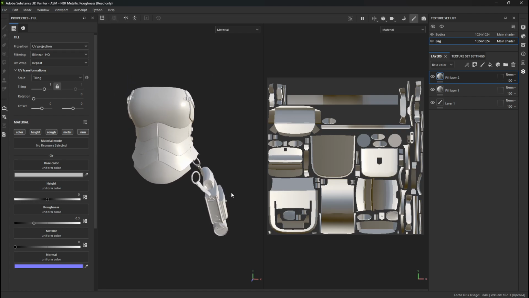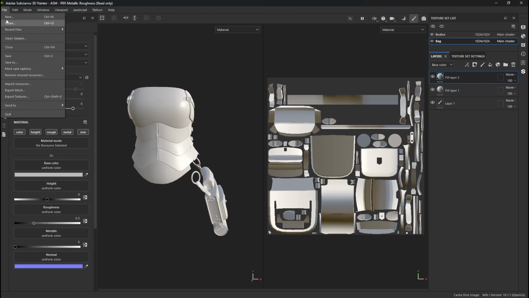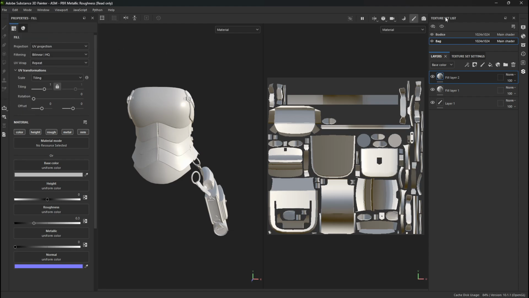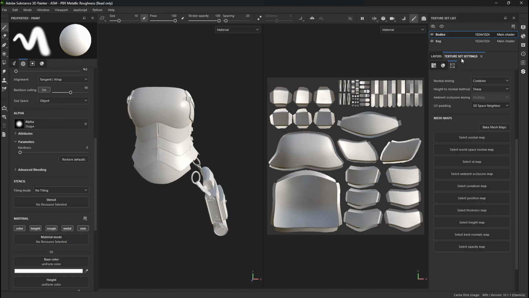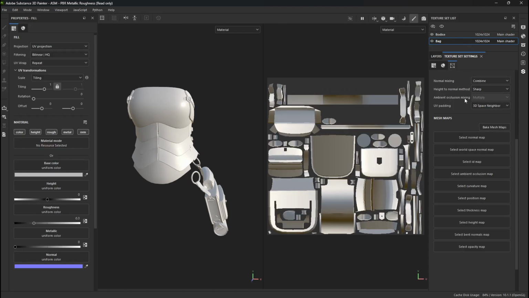Okay, so let's do a quick reminder about what we're looking at on screen. Top here is all our drop-down menus, of which we use a fraction, because we're only really using new, open, or import, whatever. Texture set list is the individual materials, so the individual texture sets we're going to be texturing. Layers are layers. Texture set settings are the settings related to each of these, which we're going to futz with in a second. And properties is the properties of the tool that we're using.